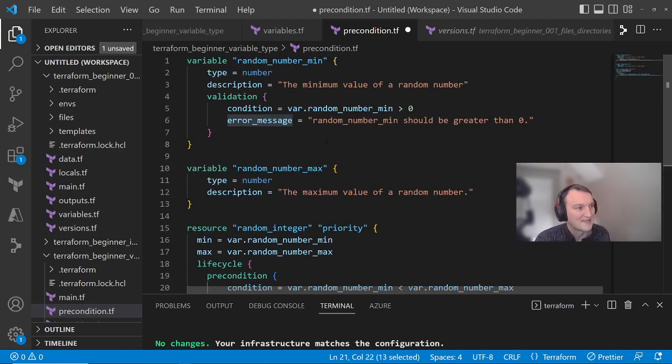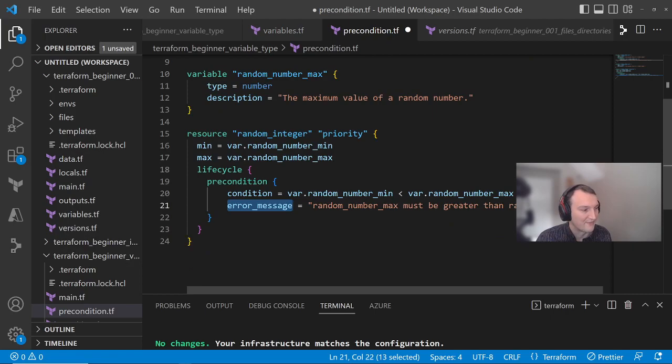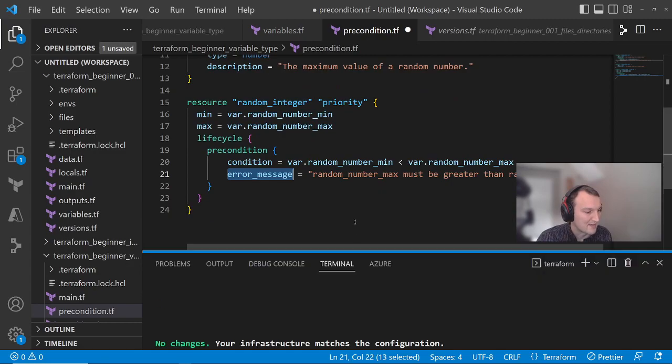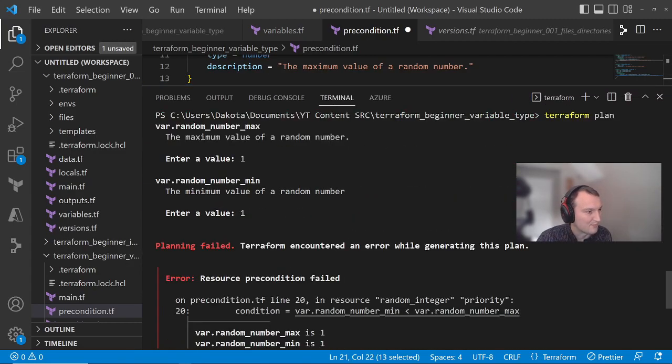I laid out a really basic precondition example here where I have a min number and a max number, and then I generate a random integer from those values, and I have a precondition evaluation that I want to check before I create things to ensure that the max number is in fact greater than the minimum number. I have run this example earlier, and I'll show you the input for it.